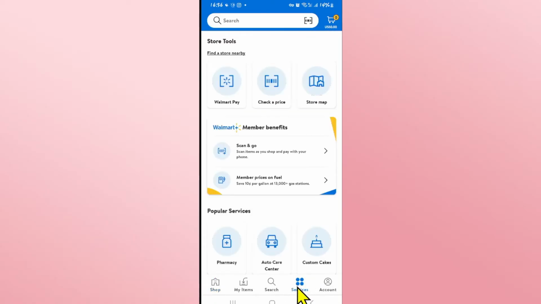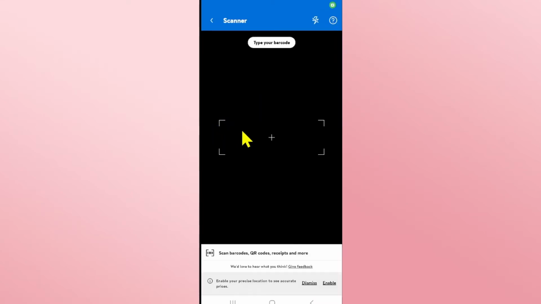Now, if you wish to use the price match feature, you can tap on the services option at the bottom right corner. Within this page, you will see the check a price option. Go ahead and tap on it, and now you can simply scan the barcode using your phone camera.